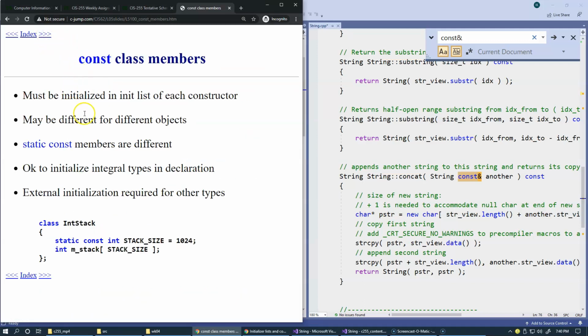Constant class members. If you'd like to keep a data variable of the class constant, it's a good idea. Here, for instance, we could use some kind of integer stack, like a container of integers, and we could define an integer stack size and keep it constant. Something very simple like this.